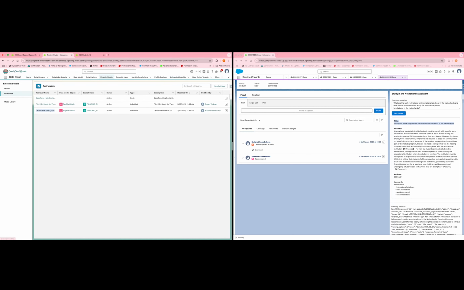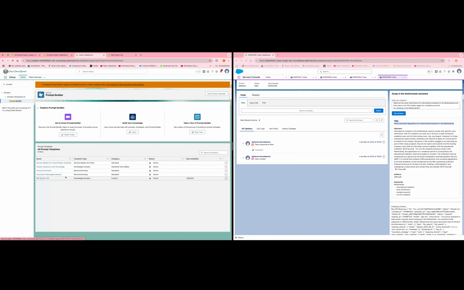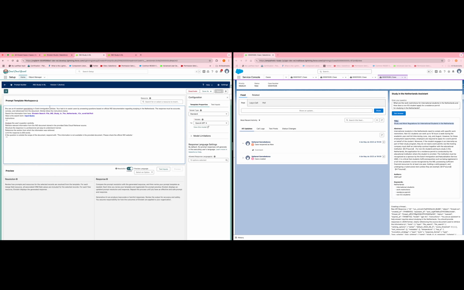Next step is creating the prompt. I go to prompt builder, click new button, and I select knowledge answers. IND study in NL. I've created already one prompt template. You are an AI assistant specializing in Dutch immigration policies. Your task is to assist users by answering questions based on the IND documentation. Here in the resource, we can use Data Cloud search by clicking Einstein search RAG file, and we can select the file that we uploaded. And here you should not forget to give the search parameters.